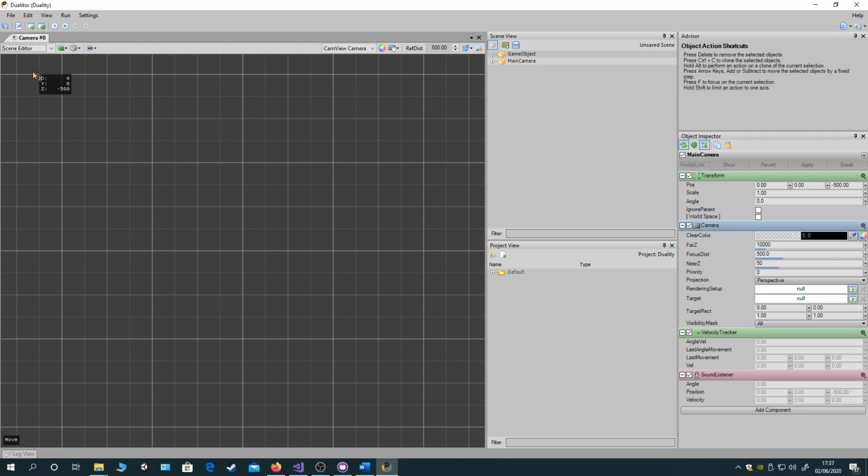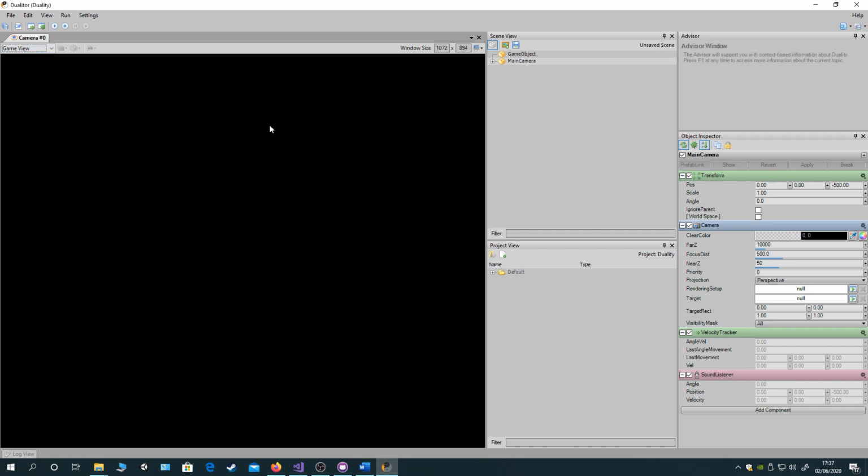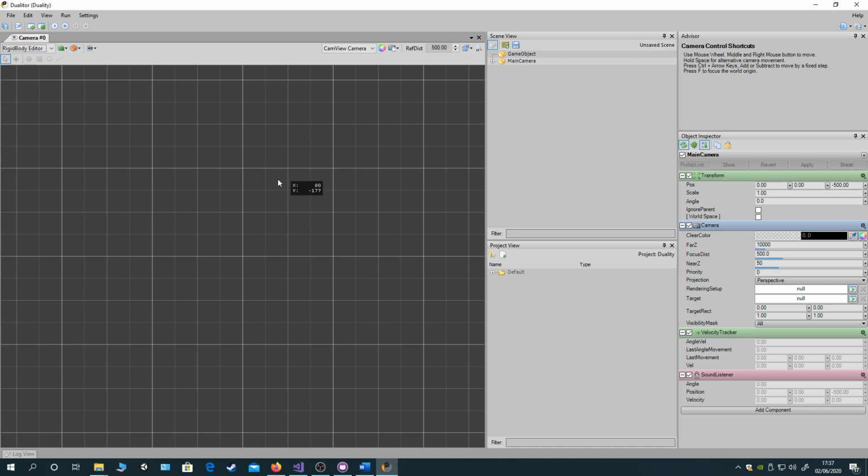Now with the scene editor here, you can switch between views. You have a game view, which is the actual game when it starts to play, and a rigid body editor, which is where you edit the collision shapes of your rigid bodies, which we'll touch upon later.